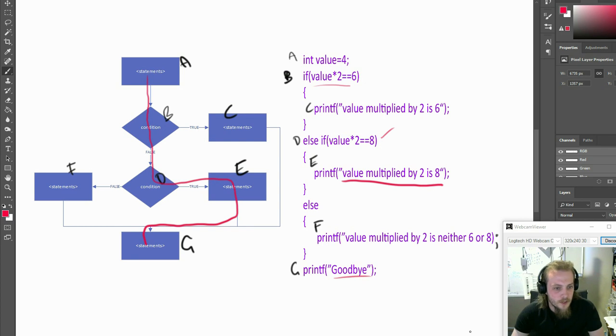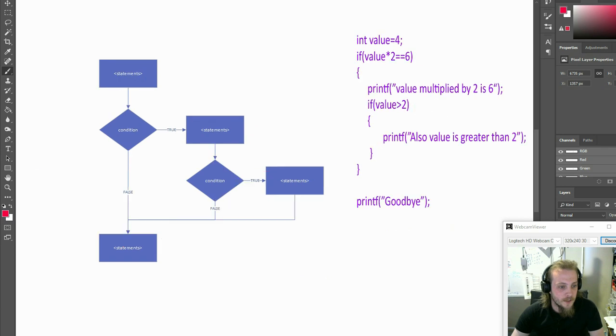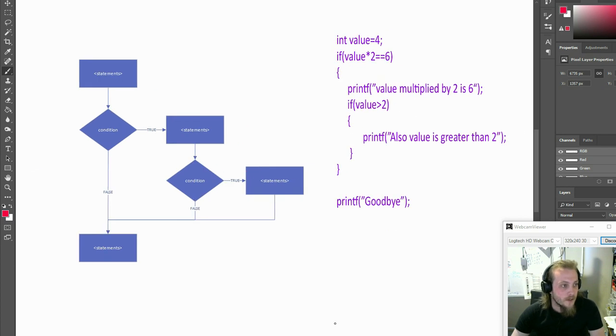Now, the last thing I want to show you with ifs and elses and else ifs is nested ifs. So, if some condition is true, then I might want to check something else. This is where nested comes in. Here you can see that if this condition is true, then I ask another question and then evaluate based on that. So let's have a look at this.